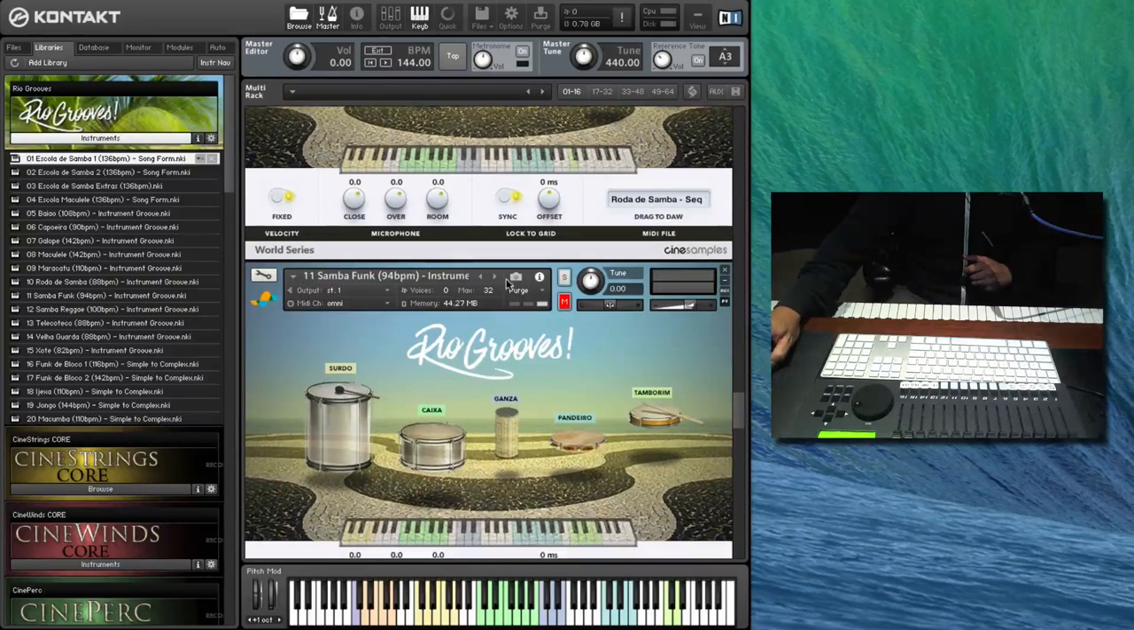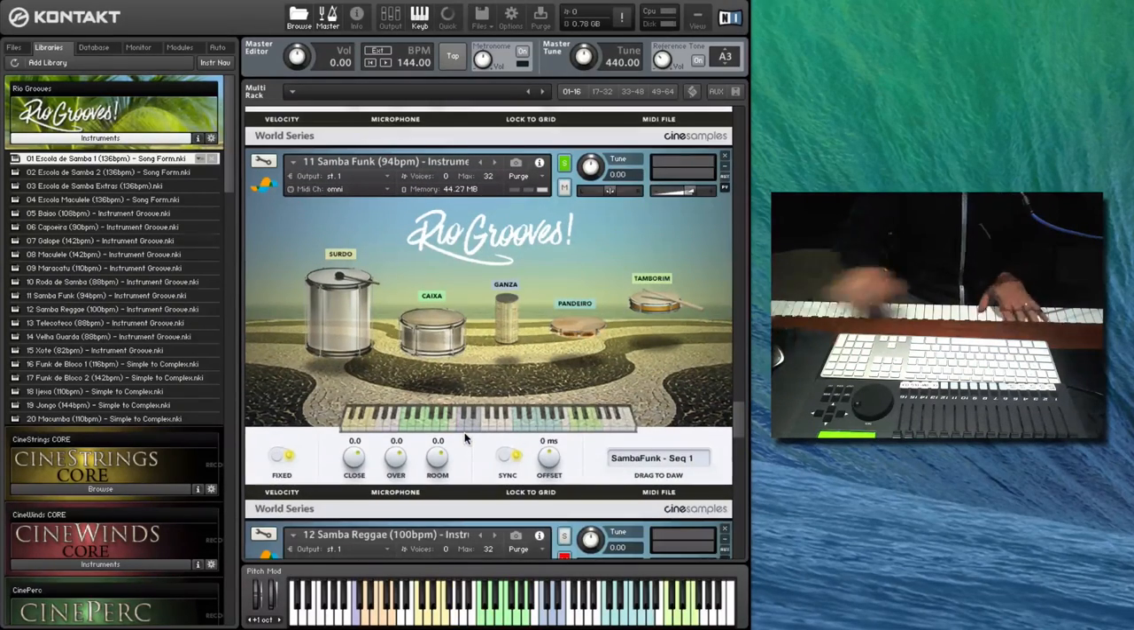Actually, I'll skip down to Samba Funk. This one's cool. Get down to 94. Put a bass line on that.